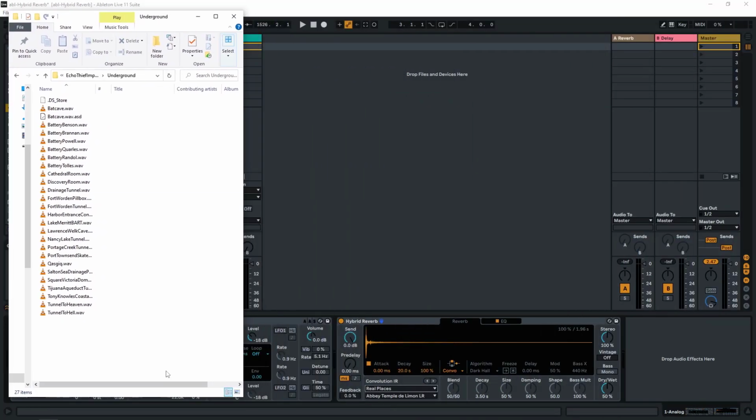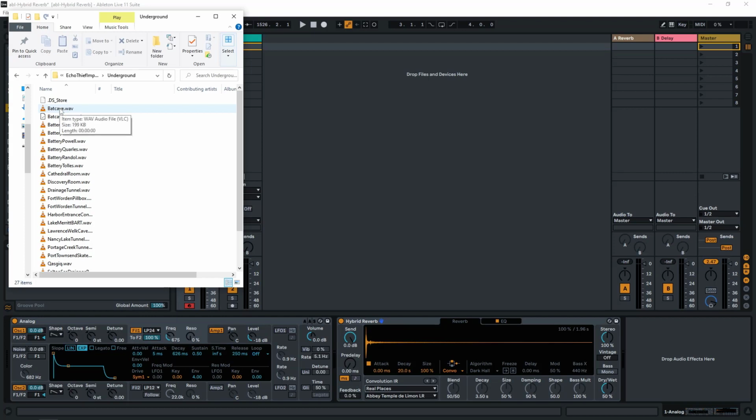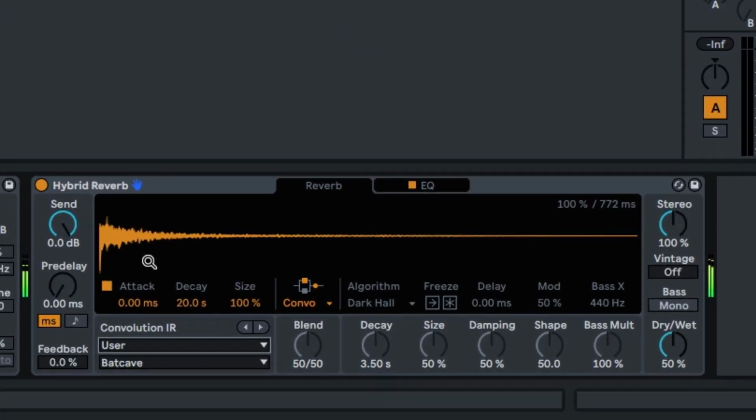Let me just make this a little bit smaller. So I'm gonna do Batcave. Why not? I'm gonna drag and drop, and there we go. It's gonna load the file. So this is how the Batcave sounds. Now, there's one thing that you need to be aware of. Right here, when you load your own custom impulse response, it's going to change to user right here. And notice it says Batcave.